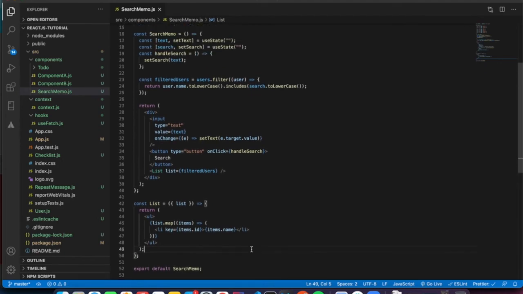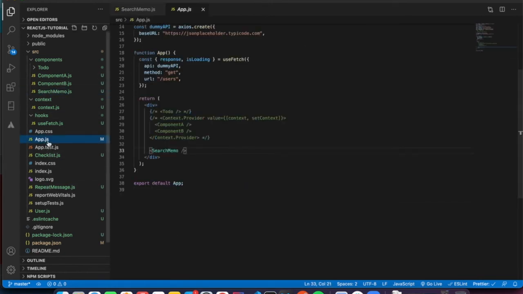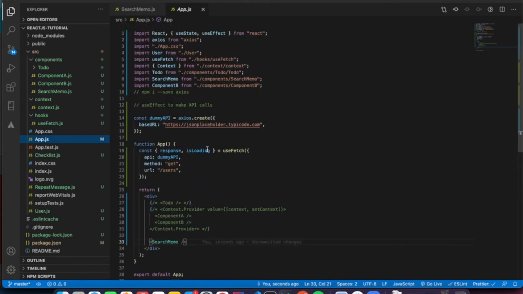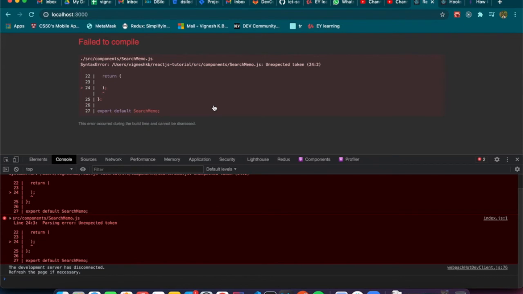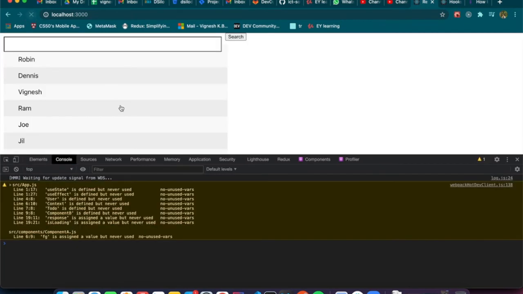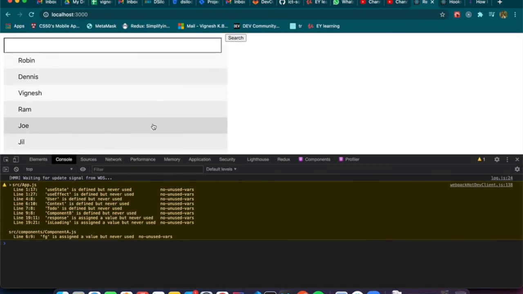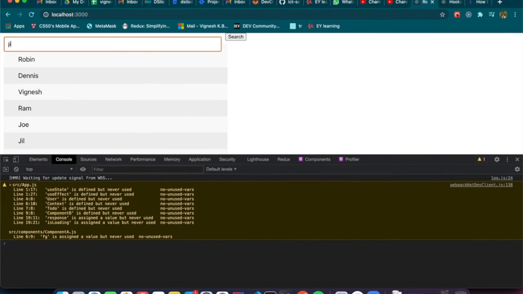So now we have done this, and let's see this in action. Okay, let me try to import this component in app.js. I think I already did. Yeah, I did. Then what is the error? So let us refresh. Yeah, you can see this particular thing, and let's type gel and search. So it's only showing gel, right?